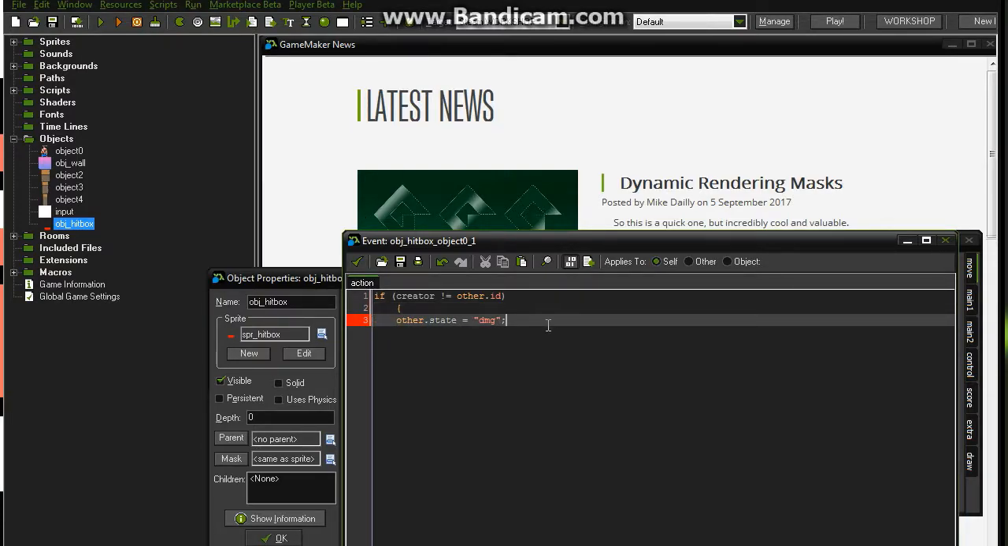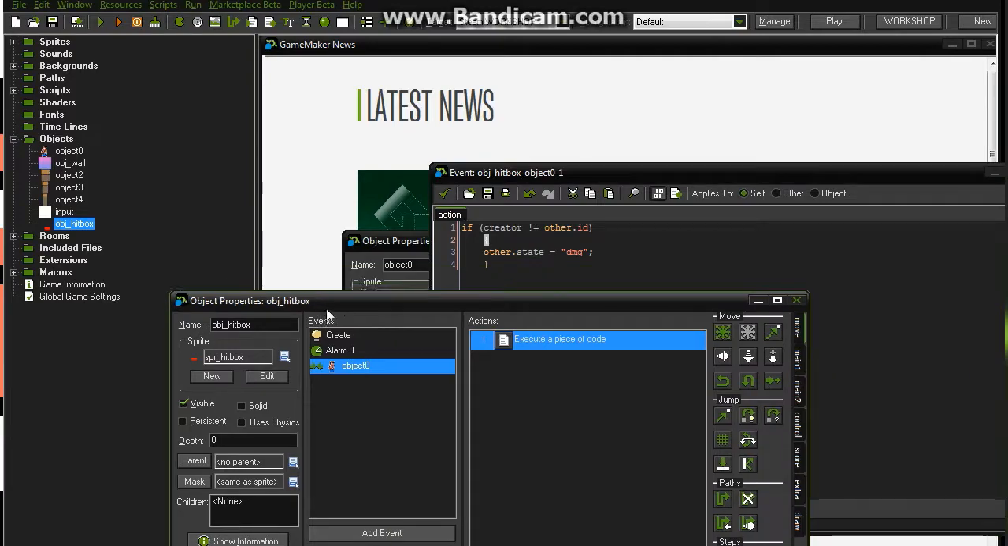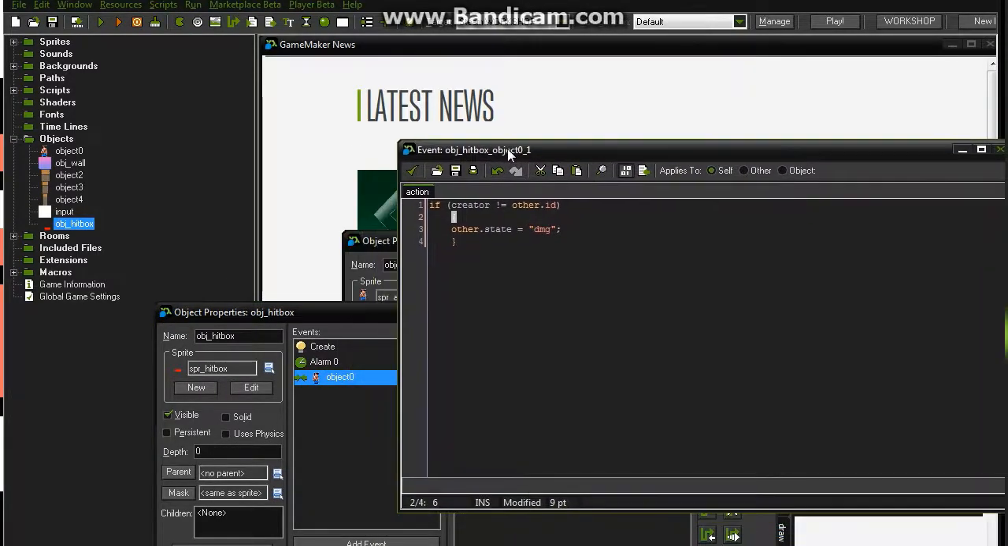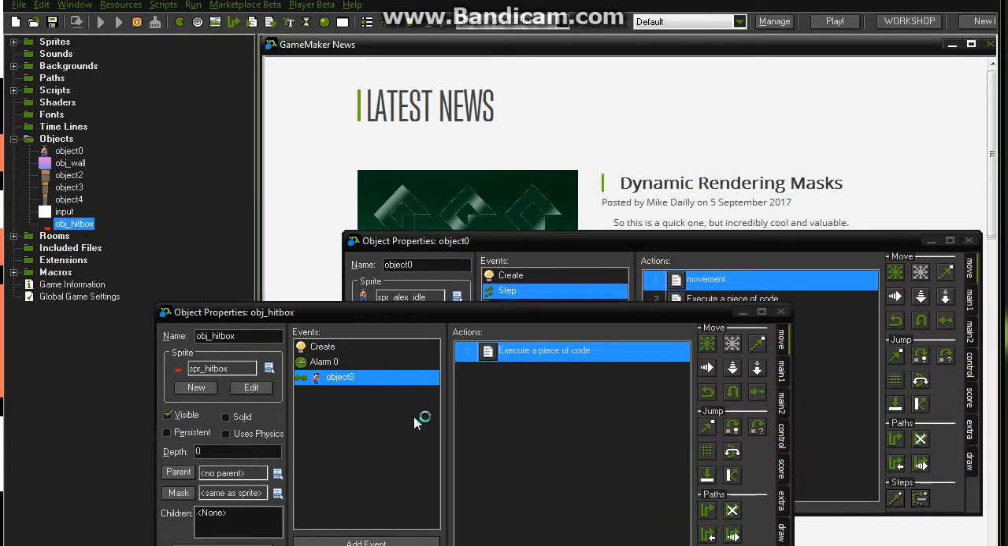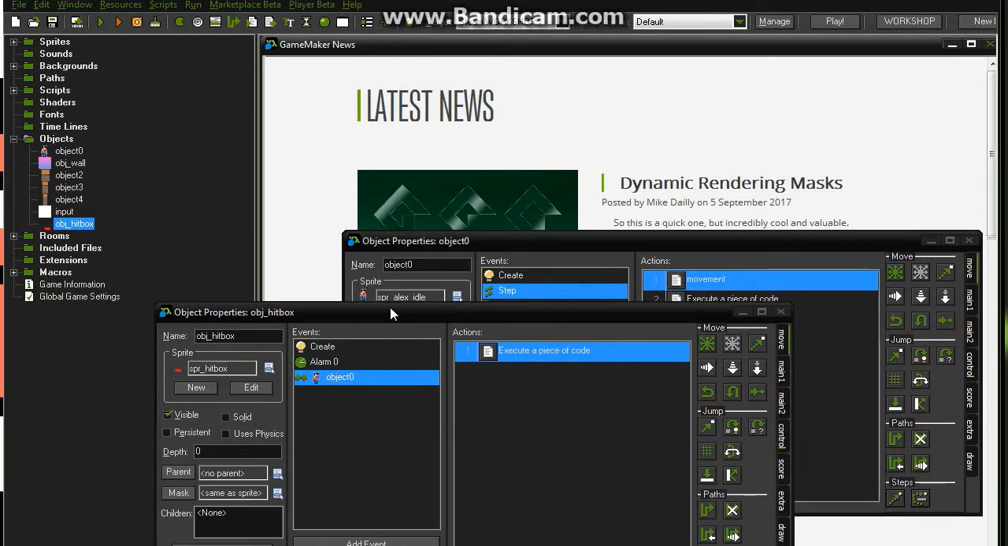So in other words, if the character you're colliding with is not the person who created the hitbox, then damage them. But if they are the person who created the hitbox, don't damage them. So let's see if it works. So here, let's see what happens. Oh, he still hits himself. Boom. Okay, why did that happen?